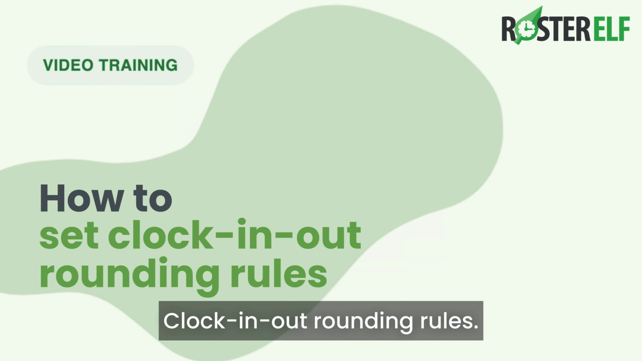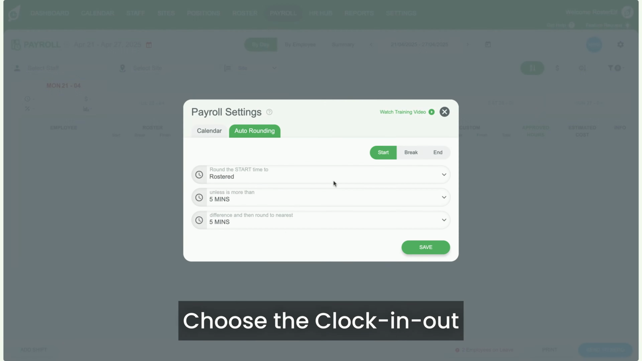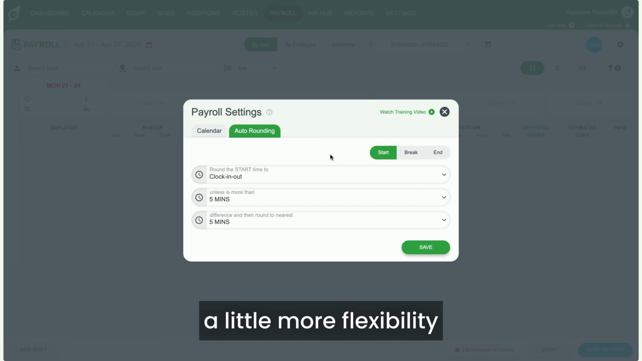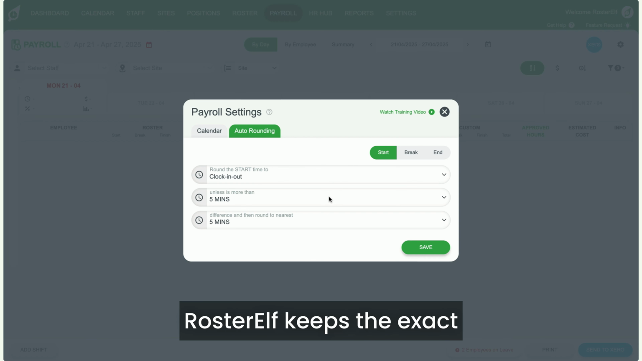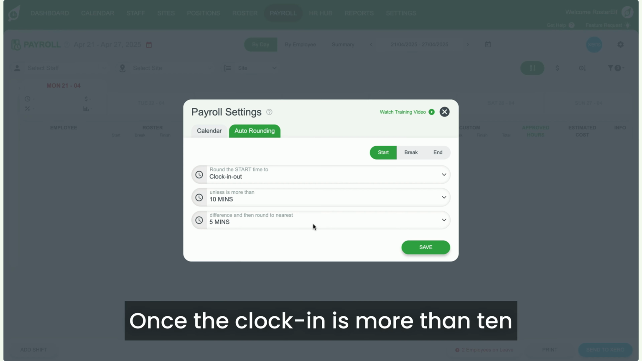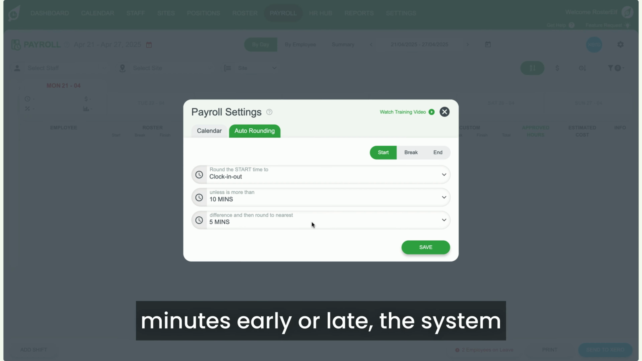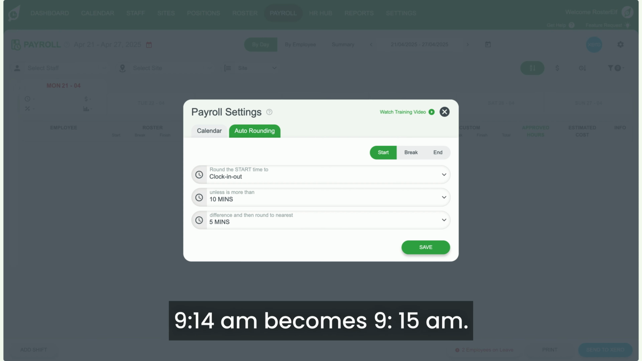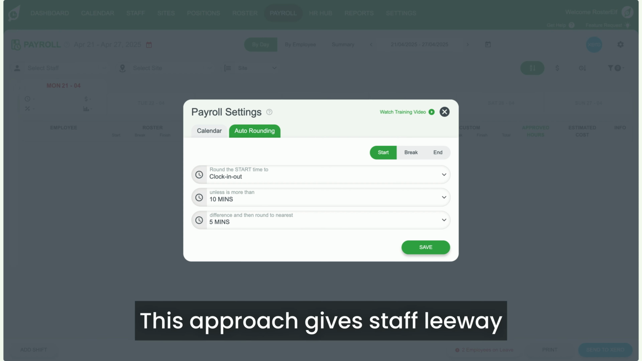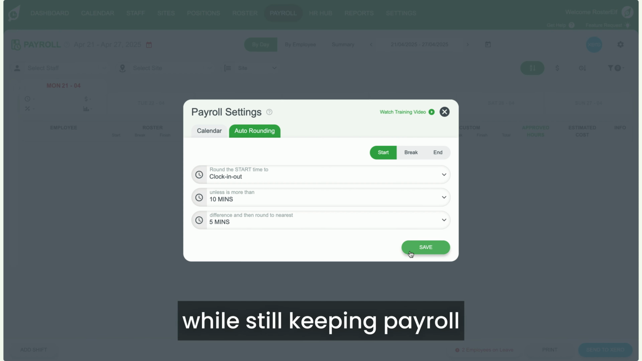How to set clock-in-out rounding rules. Choose the clock-in-out option when you want a little more flexibility before rounding kicks in. If a team member clocks in within 10 minutes of the rostered start, RosterElf keeps the exact clock-in time on the record. Once the clock-in is more than 10 minutes early or late, the system rounds it to the nearest 5-minute increment. For example, 9:14 a.m. becomes 9:15 a.m. This approach gives staff leeway while still keeping payroll data tidy and consistent.